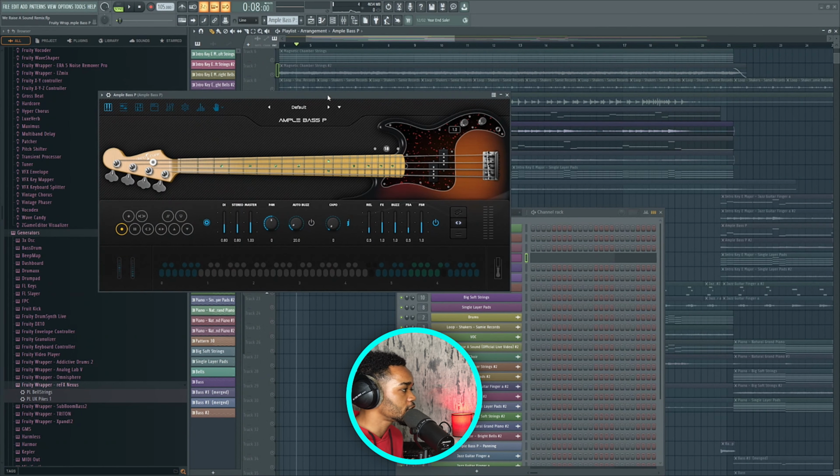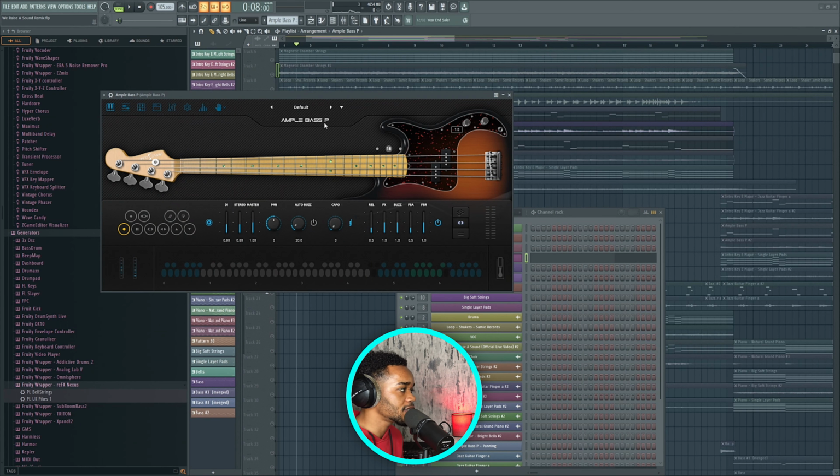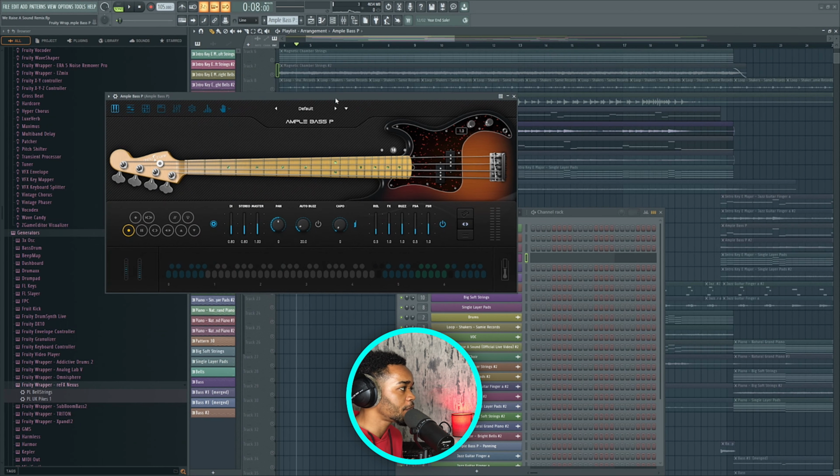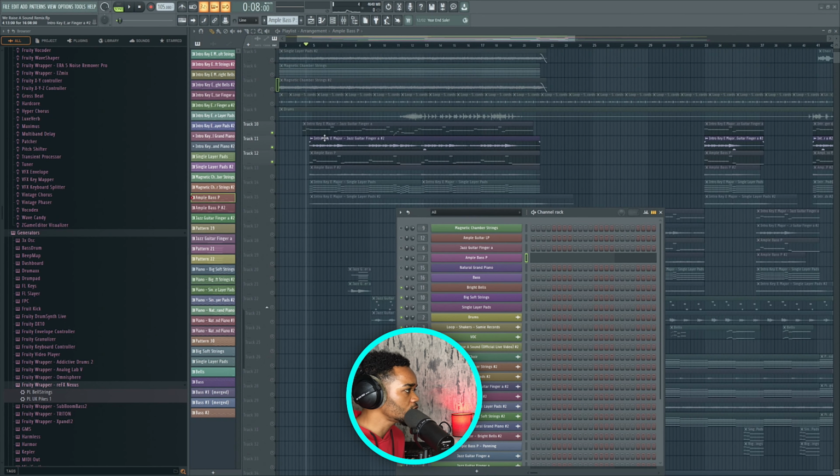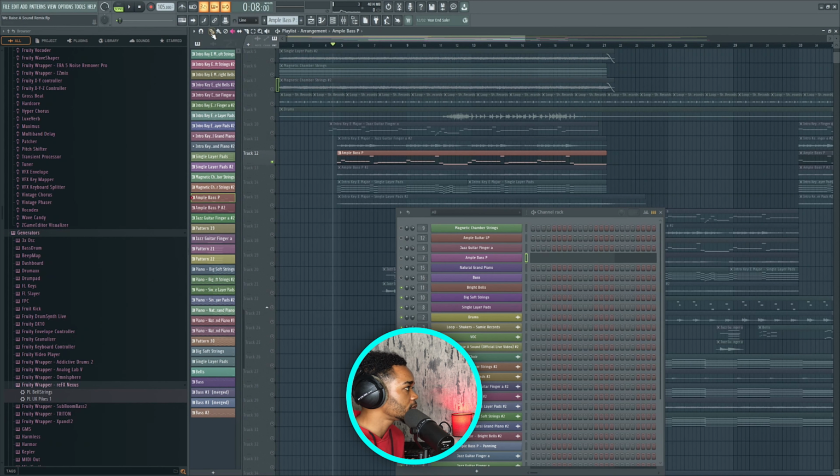This plugin, trust me guys, Ample Bass guitar. Ample Bass is a very powerful plugin. You can try as much as possible to have it. All right, it's a very powerful one. I recommend it. So literally what I did now is to solo this intro. I'm going to enable it right now, so that we can take a listen.